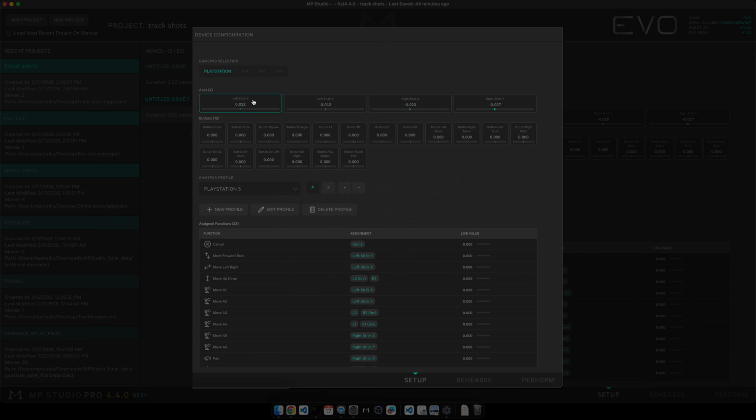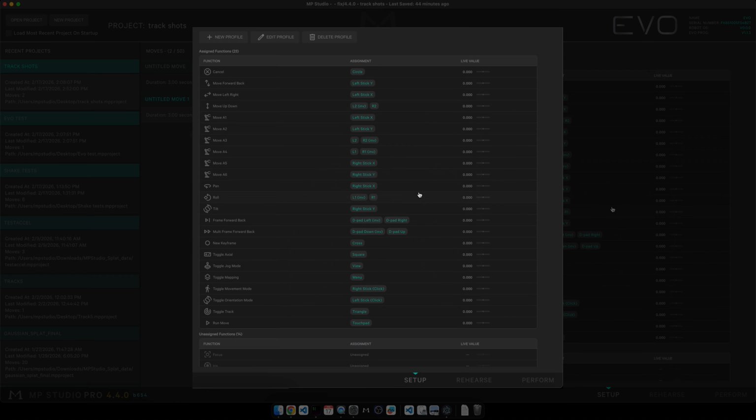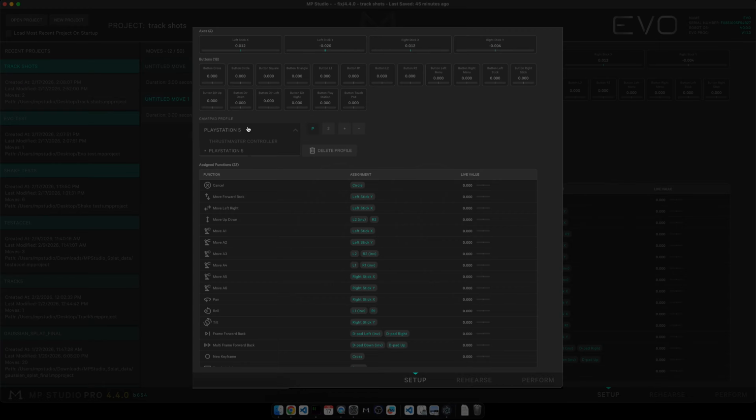So in here, we have PlayStation. You can see all your different axes that it detected, all the different buttons. As I move them around, you'll see here that they're all activating.